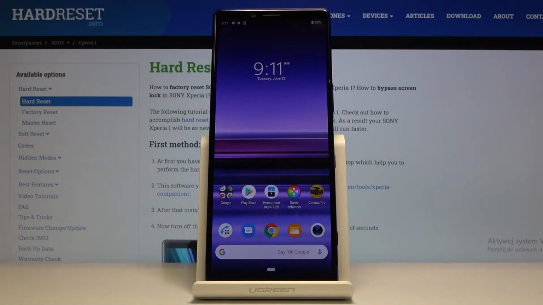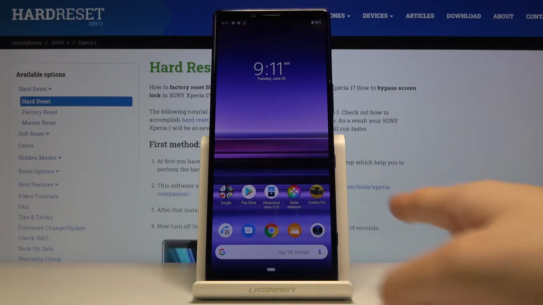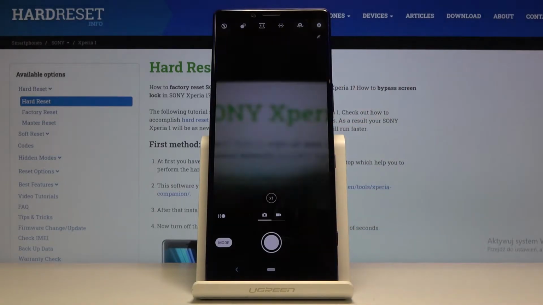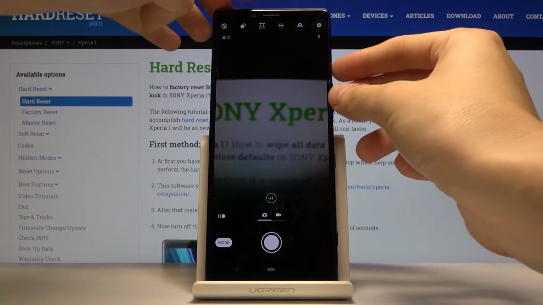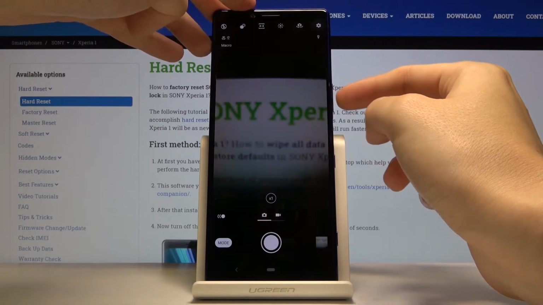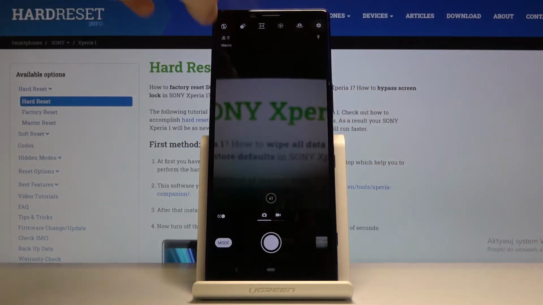Welcome, here I've got SONY Xperia 1 and I'm gonna show you how to change the volume button in the camera app. So at first you have to click on the camera button here, and as you can see we are in the standard photo mode and the volume button is here. And for now, when I use this, I can take a picture like that. This is how it works.